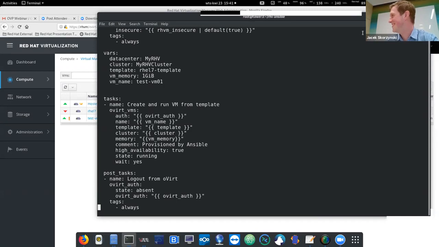Would you recommend Ansible over Satellite or Spacewalk for VM provisioning and management? Yeah, that's a really good idea, because of the templating mechanism.